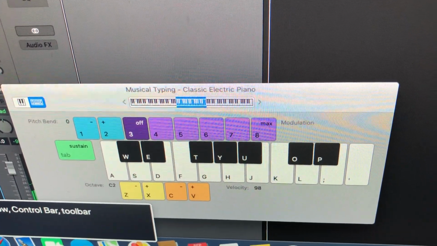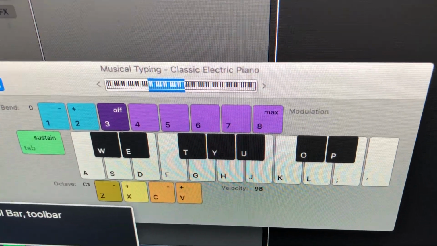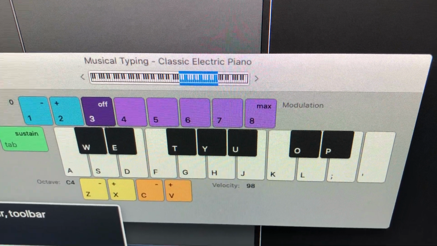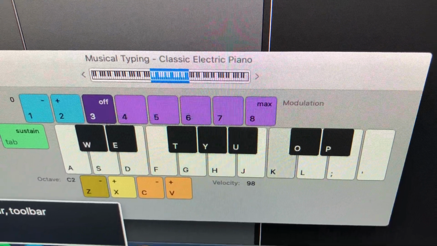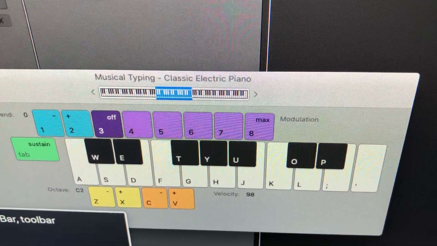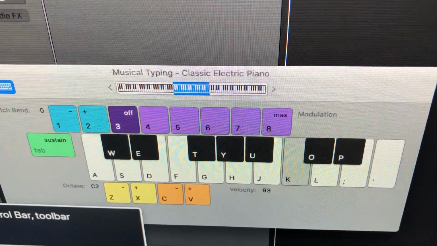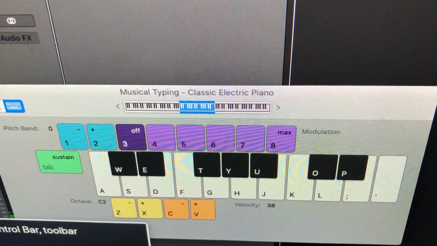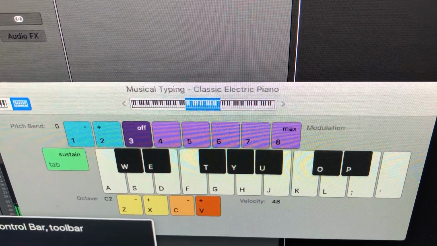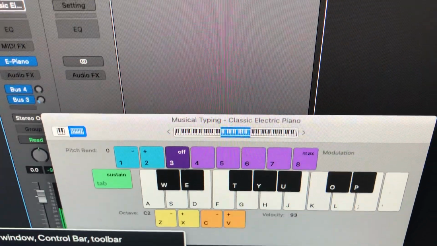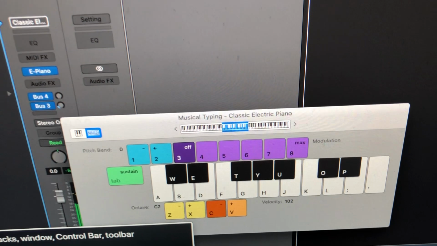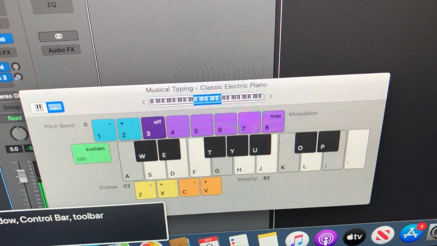The Z and X keys change the octaves. It's going down. It's going up. And then C and V change your velocity, so how hard or soft the note is. Like that. There you go.